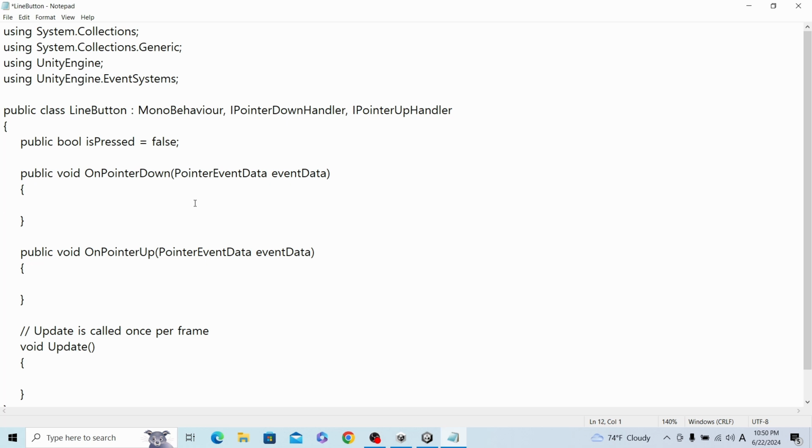So if the button is pressed, then change the value to true. When this value is true, we'll draw the line on the screen. If you release the button, the isPressed variable turns to false, and it'll stop drawing.